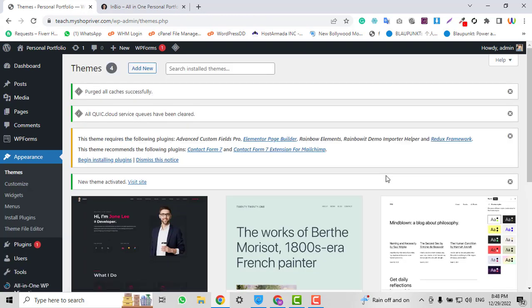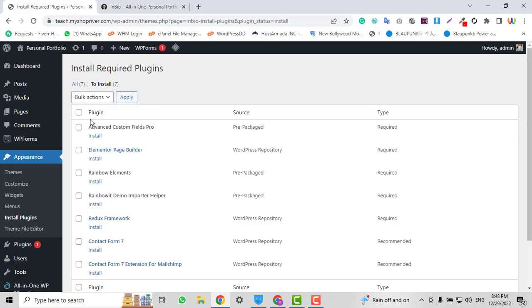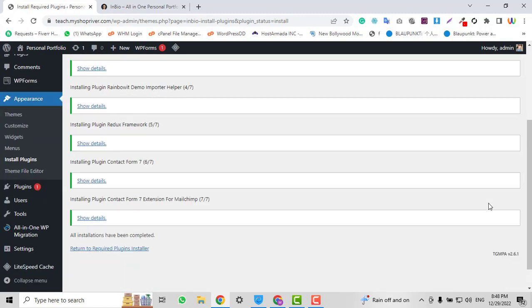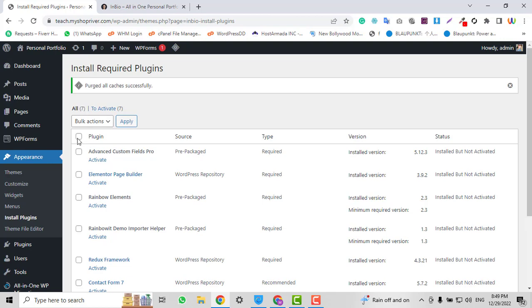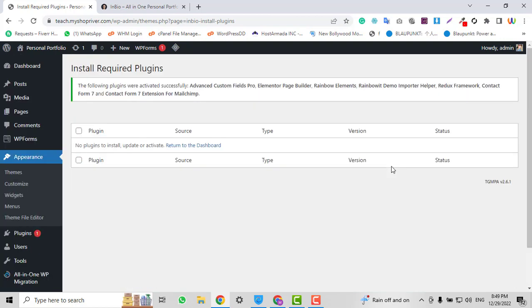Now we need to install the plugins required by Inbio. So just click begin installing plugins, and all the required plugins will be installed. Just click install now. Here you can see all the plugins are successfully installed. I'll go back, return to required plugins, and here I just need to activate all. Just click activate, and you can see all plugins are activated. Now go back into appearance.